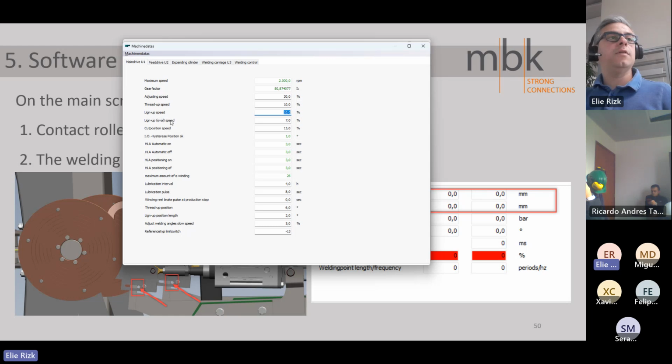Line up speed and line up oval. These two are not used in your case. You don't have an oval machine. The cut position speed is the speed when you have a cutter. In your case, you also don't have an automatic cutter, but this is the speed at which the main wheel will turn to reach the cut position, so the cutter will be able to work.